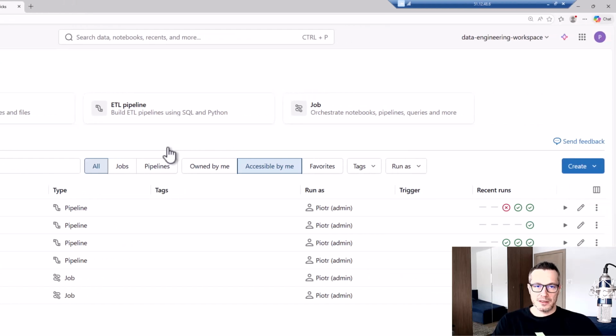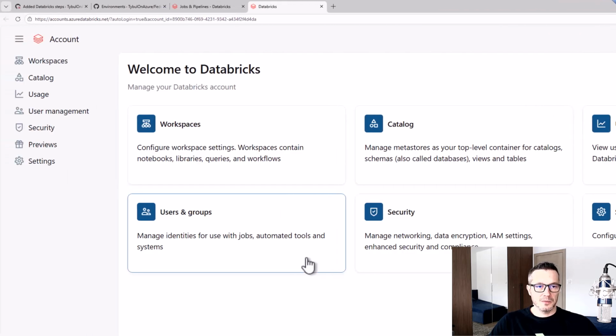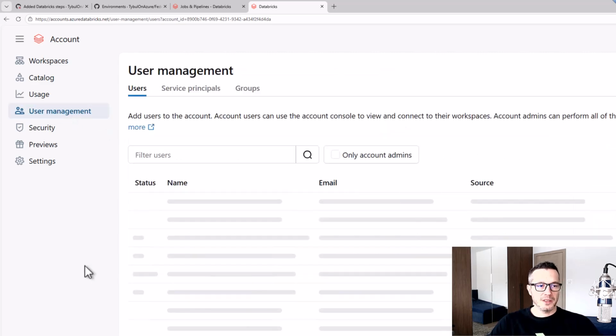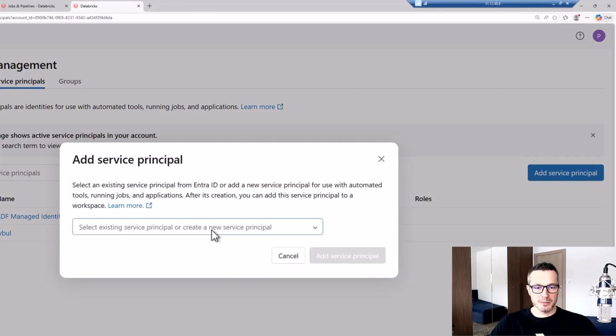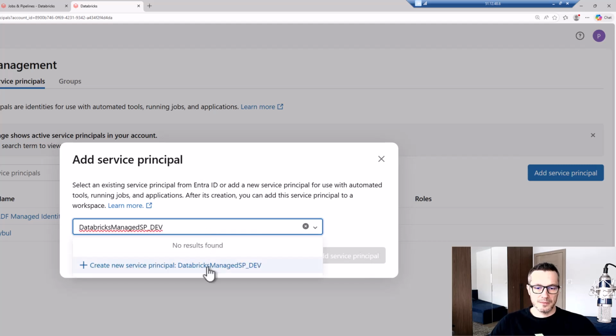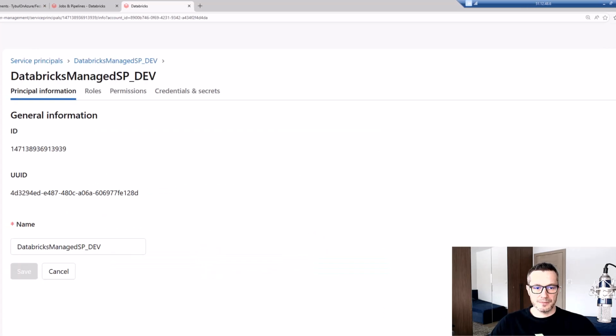So to add a new service principal, I will switch to the Databricks Account Console, a view that is available only to Databricks account admins, so it requires high privileges. Then in user management, I will just create a new service principal, and let's call it Databricks Managed Service Principal Dev, as follows. And yes, please create this.